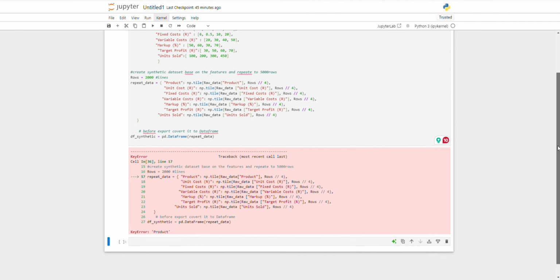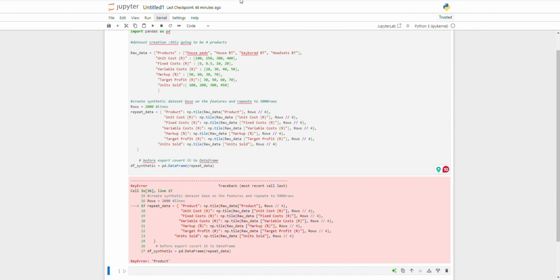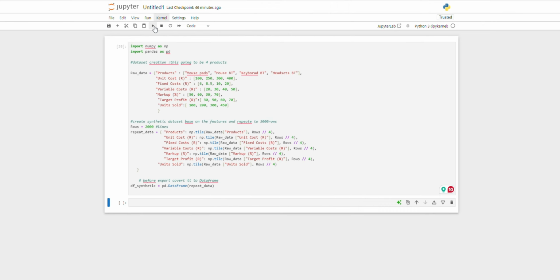Okay, it throws us an error. 2000 lines. Okay, so key product. Let's see what did we do wrong with the product. I see. It's products, not product. Let's see if products appear, costs, markup, profit. Okay, let's try again. Okay, it's running. We'll see, looking forward, a data frame.